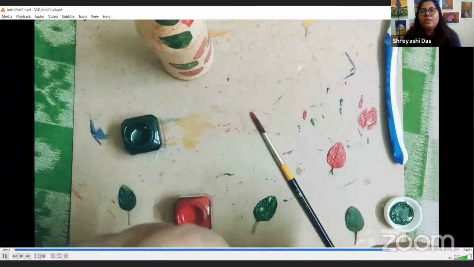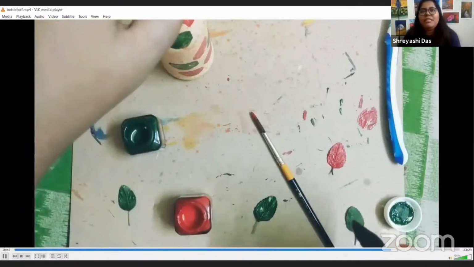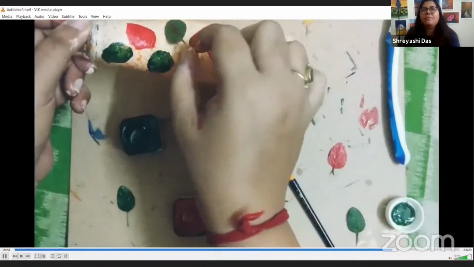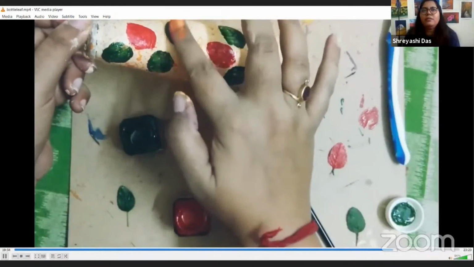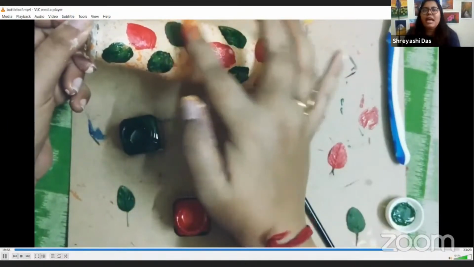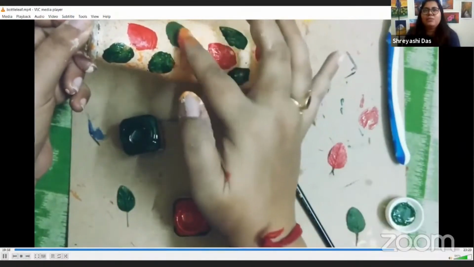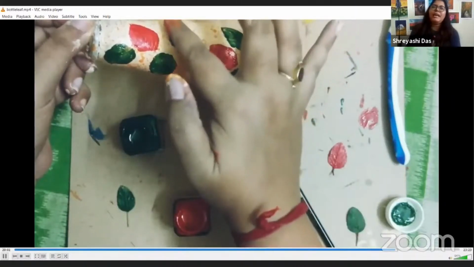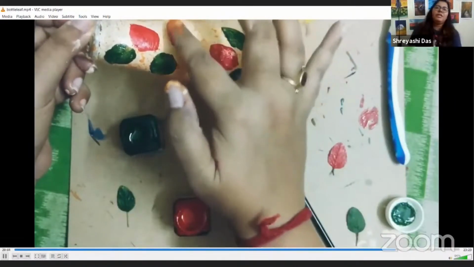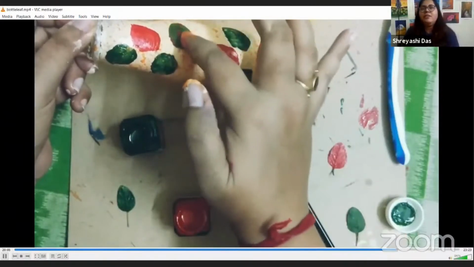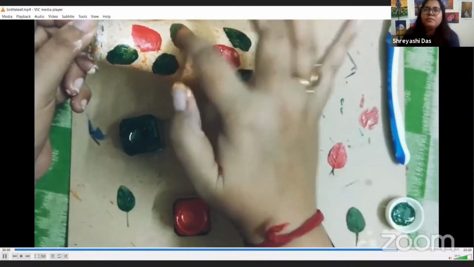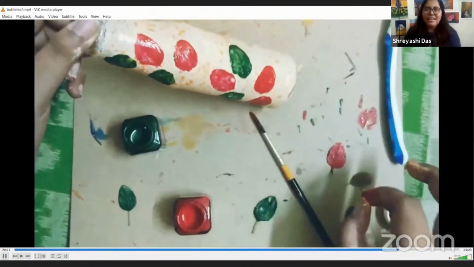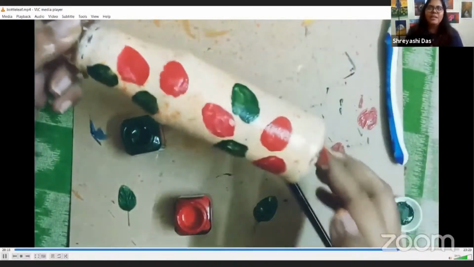Everybody who's finished with the block printing part, you can just let your bottle dry while we wait for the others to catch up. Okay. So since I have smaller size leaves with me, I have just painted this front portion. Okay. And I have used a 2 color combination, green and red. I can see many of you have used multiple colors. Very nice.